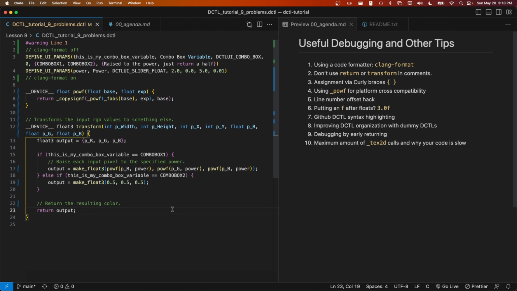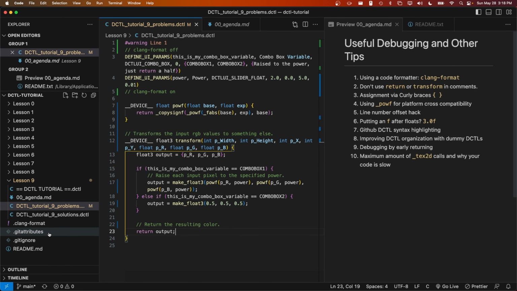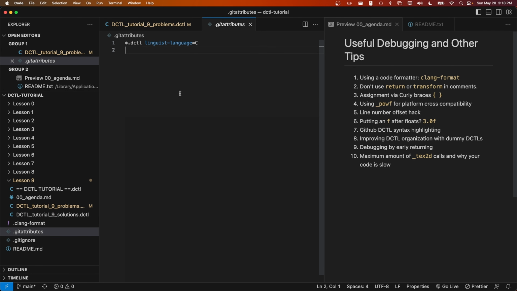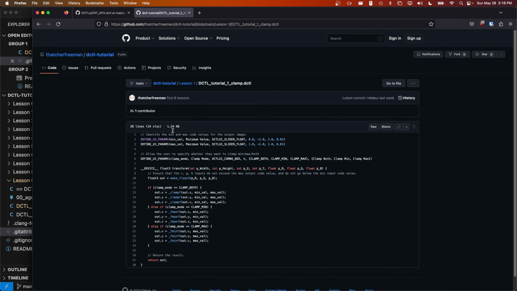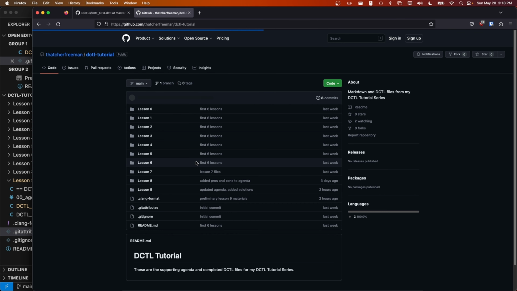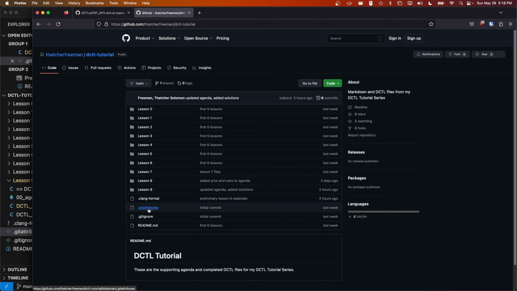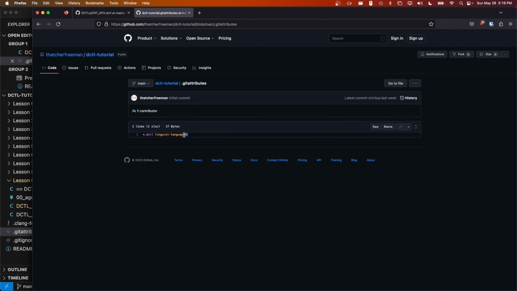The way that I set that up is by creating this .gitattributes file that simply has this one line in it, *.dctl linguist-language=C. I put that at the top of my repo, and you can find that in this .gitattributes file within the corresponding repo that's in the description below. What this does is it sets up C syntax highlighting for all files that end with .dctl.